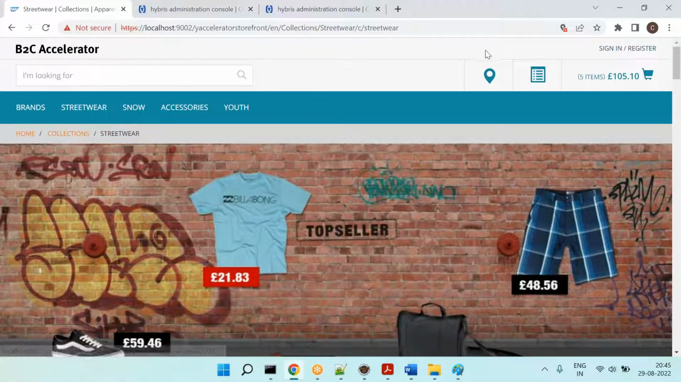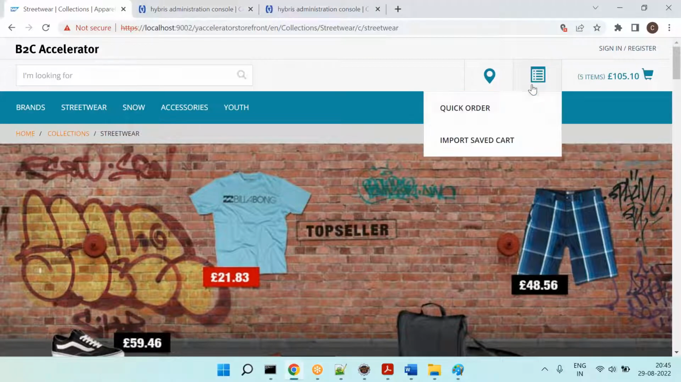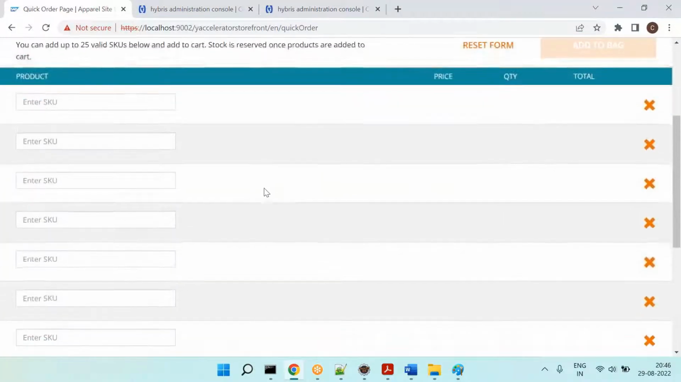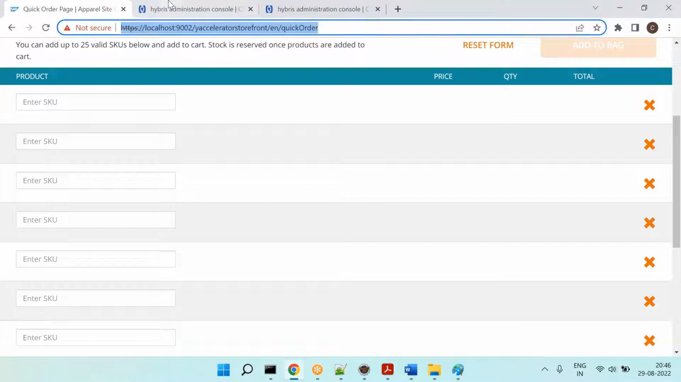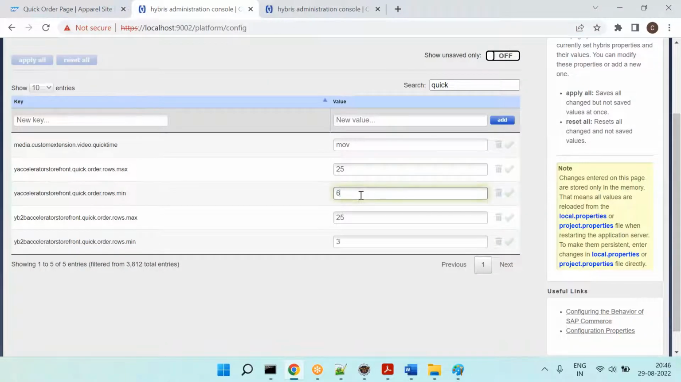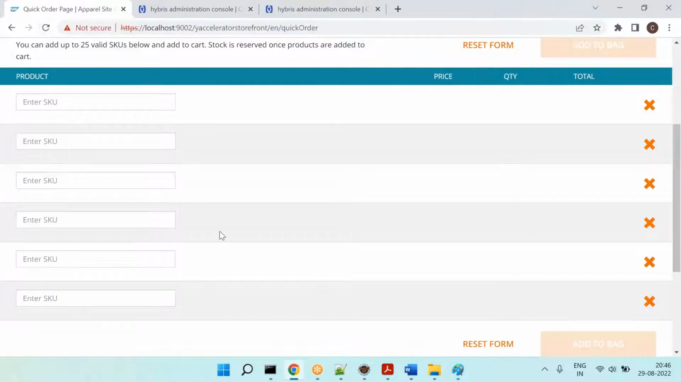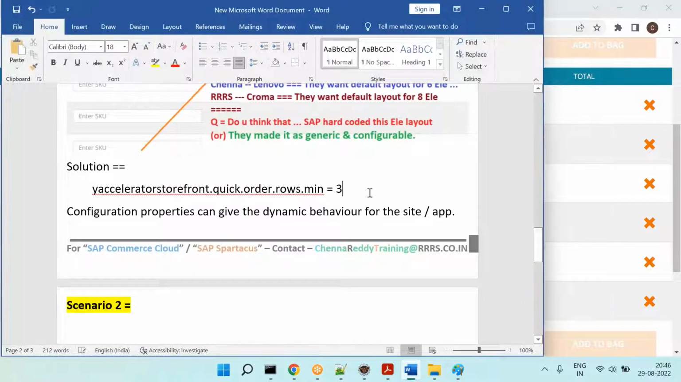So this is the site, and this is the functionality. Now if I change it to 6, I'm getting the default layout for 6 elements. That means definitely this is a kind of dynamic behavior, right? So whatever you want, at runtime you are able to change however you want. That's why that statement is also correct.